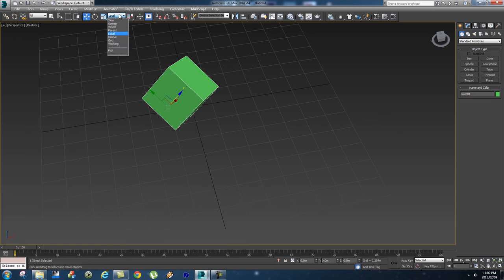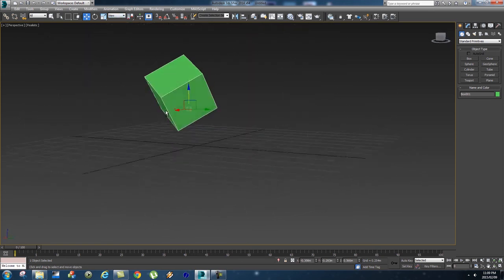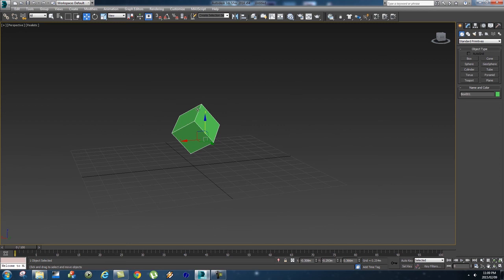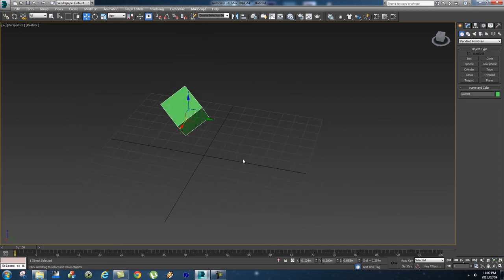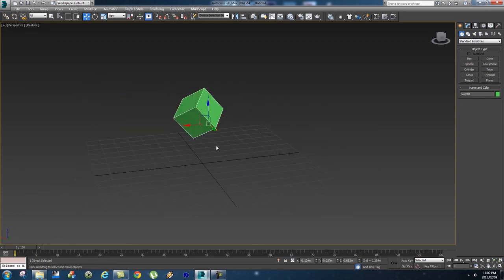And if we change that back to view, that will be the view coordinate system again. So z will be straight up, x will be sideways, and y will be that way on the axis. Okay, so that's all about moving, rotating, and scaling, and also grouping and cloning some objects in 3ds Max.